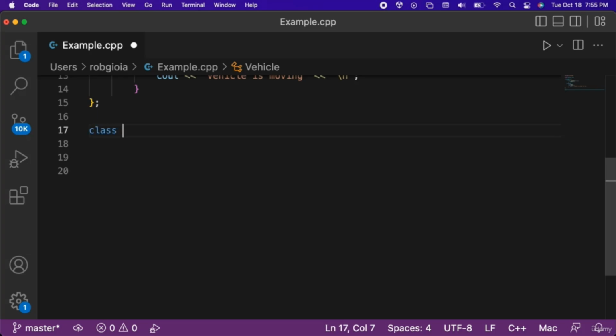Let's create a class named car. To make a class inherit from another class, we put a colon, then the public keyword, and then the name of the base class, which is vehicle in this case. Inside of this class, we will create a public function with a void return type named move.